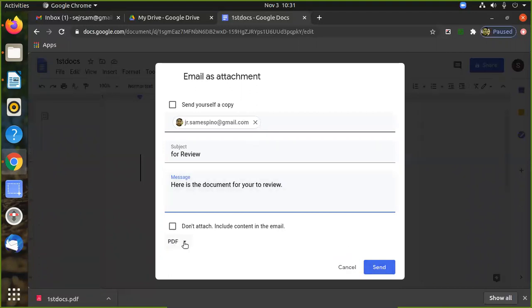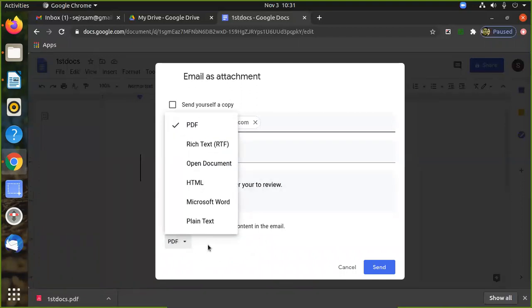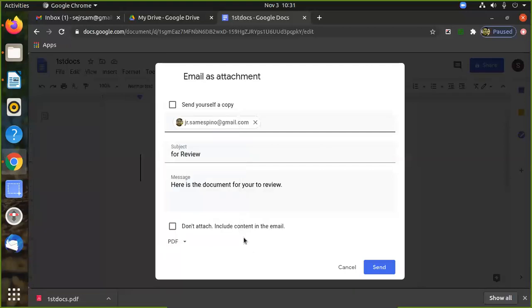Again, I'm going to say send it as a PDF. So you have options whether to send it as an open document, a Word document, or a PDF. For now, we will send it as the document that we are working on, which is docs. Then send it to Sam.